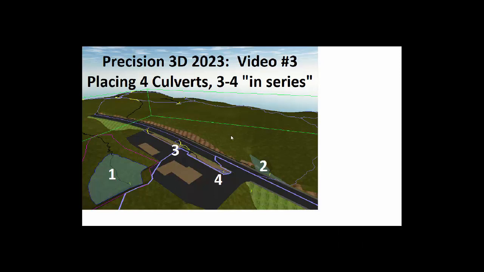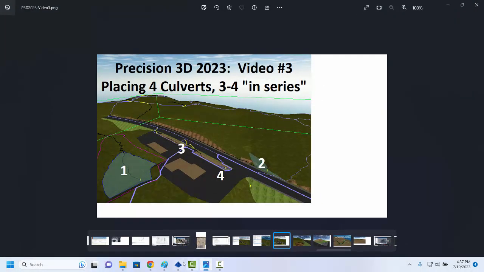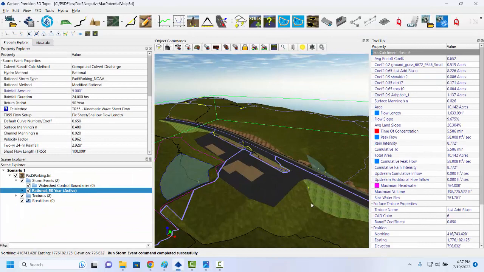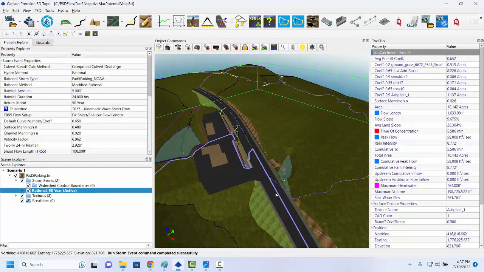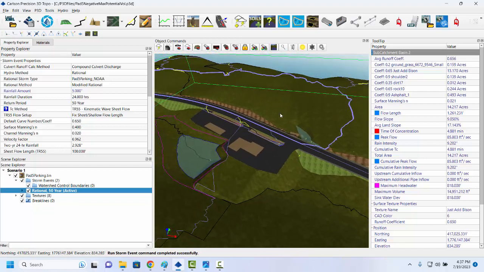With correctly isolated watersheds, the next step is to place culverts that will be sized automatically by the program based on the rational or SES method, whichever is selected. And we will proceed to do that right now by the rational method as currently selected. So we will pick up P3D and do this simple culvert placement.